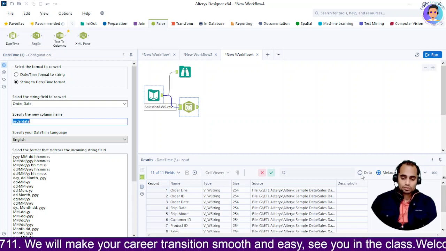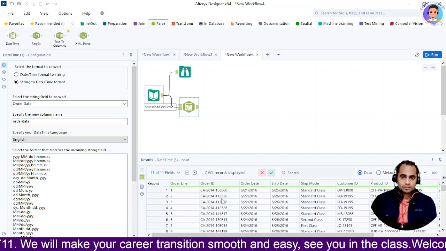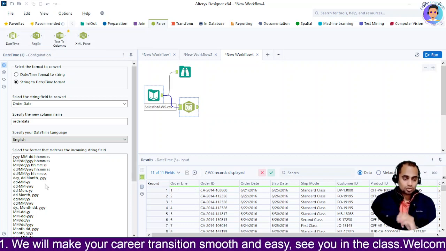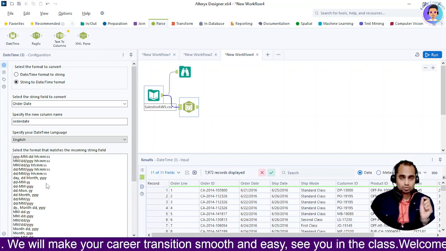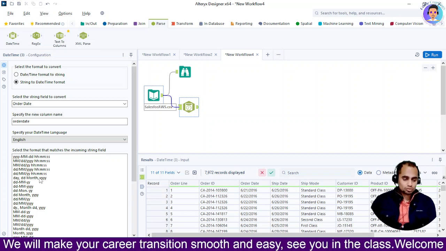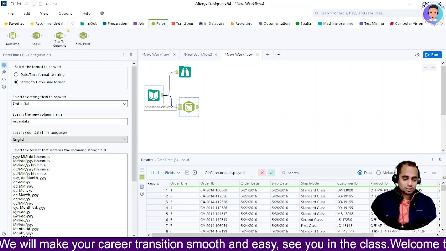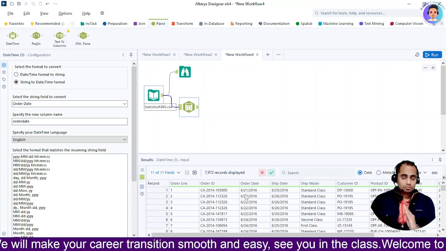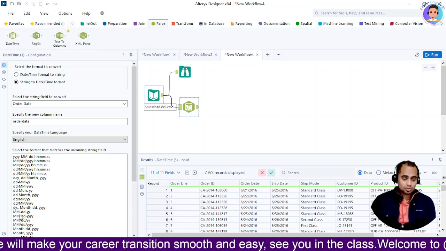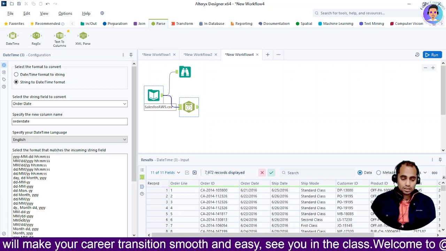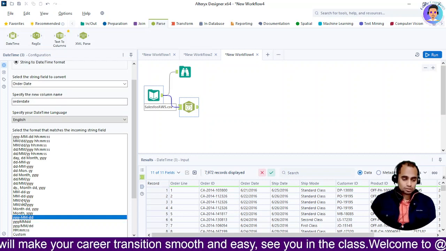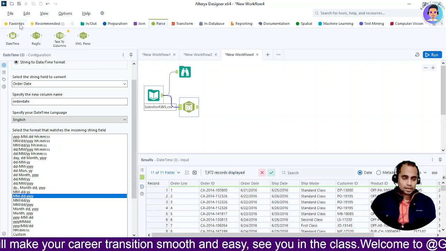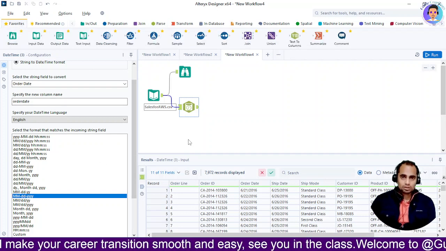Now I will check the format first. Order date has month and day, and the first value should be month. So where is my first value as month? These are the options which are available for me. Here it is separated by a slash, but I want a hyphen as the separator, so I will select the second option. Now all the settings are done.